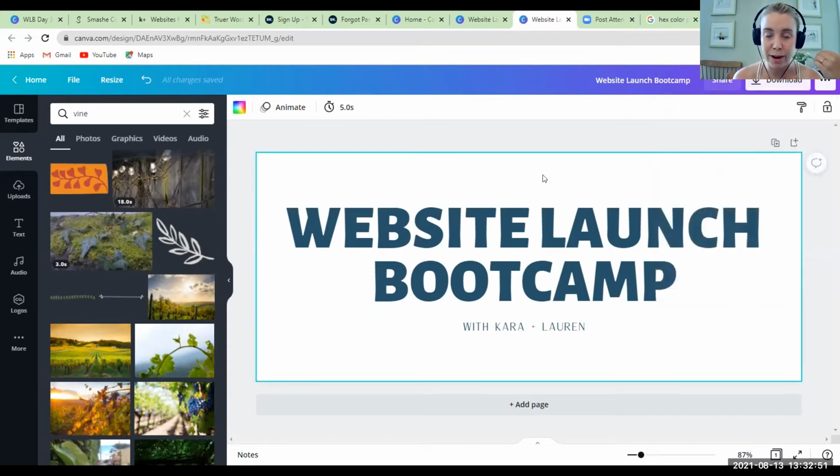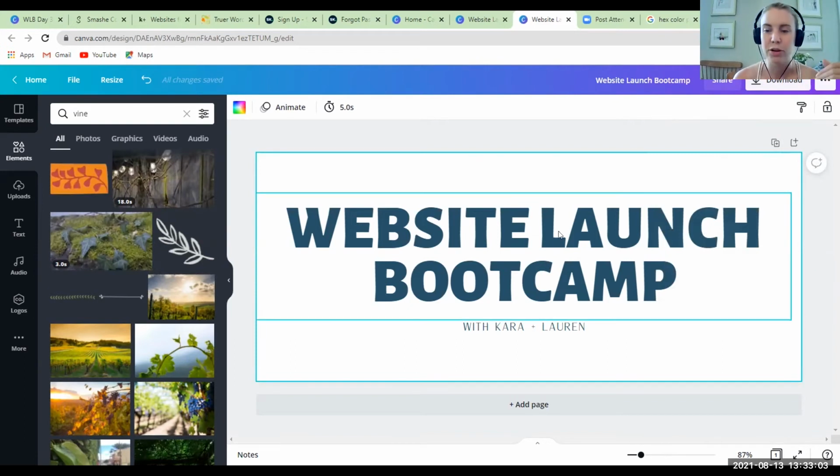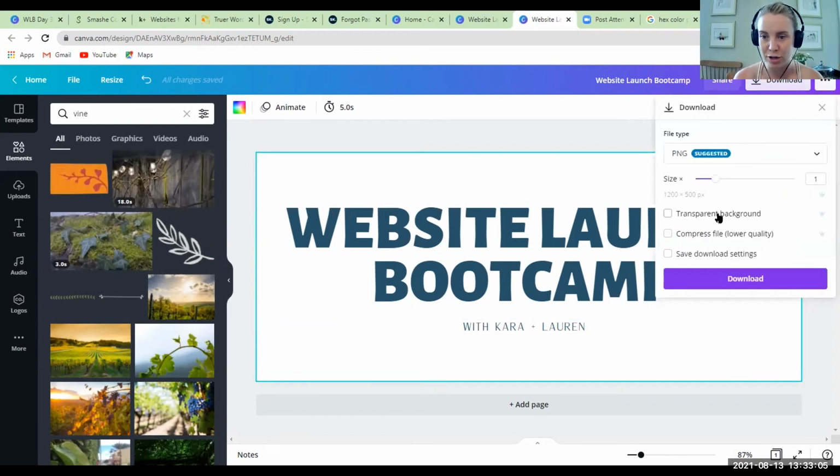So this is white. So if I'm going to have a white menu, not a big deal. But then one day I might want to put it on a PowerPoint presentation that has a background color, and then it's going to be this weird white box around the logo. So if you download it and check this transparent background, again, you won't have that option unless you have the Pro account, which you can get for free for 30 days.